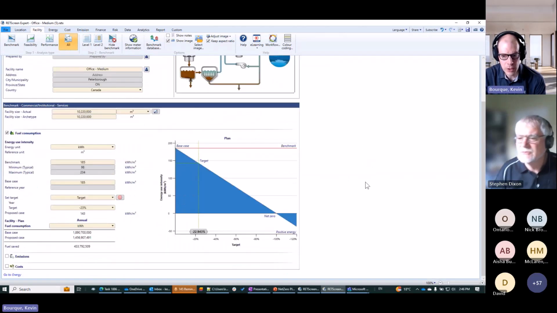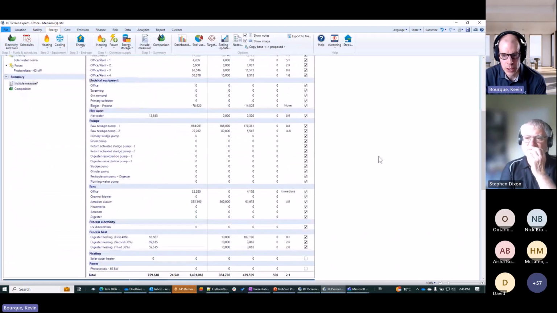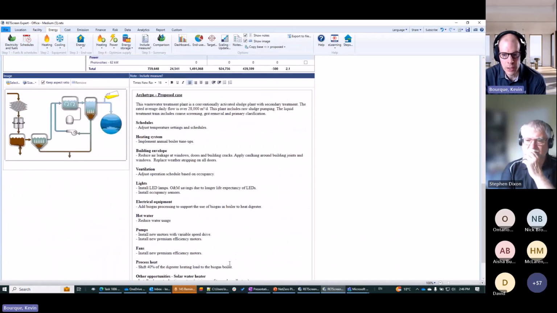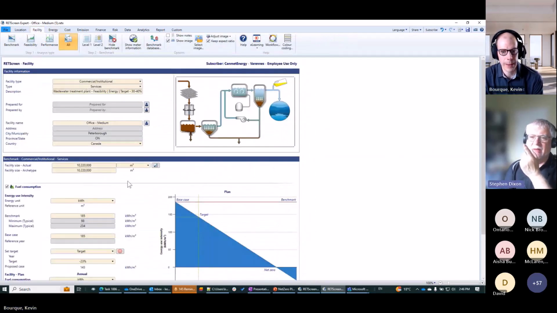It's 10 million cubic meters annually. And if you go to the energy worksheet, this text down here will tell you what it is, and it's 28,000 cubic meters a day. If you multiply 28,000 by 365, you get exactly 10 million. So anytime you want to change the intensity divider, you just go into where it says facility size, and you have the options underneath the drop down on the units there.